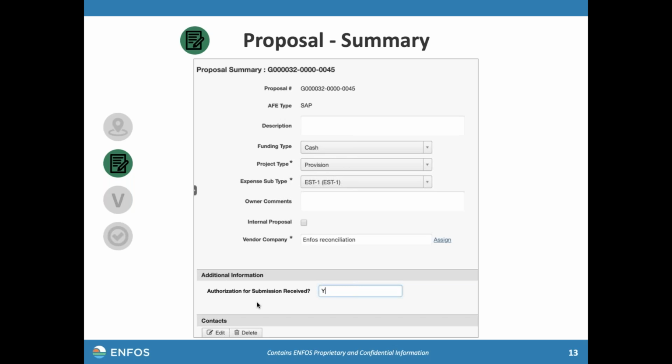My question here is authorization for submission received. Users are going to see this as they're creating the proposal. We can report out on this field using report criteria and some of our existing reports, like the PO spend report. You can include this field to report out.